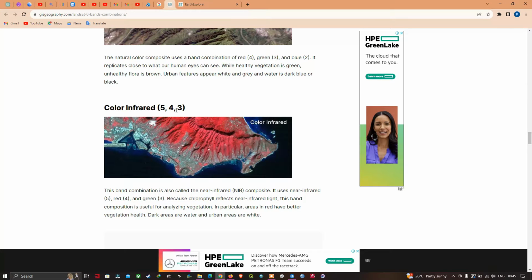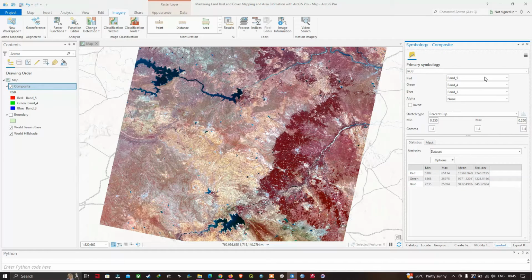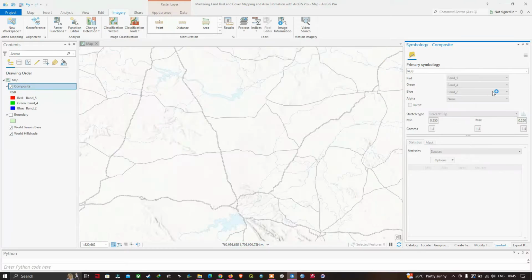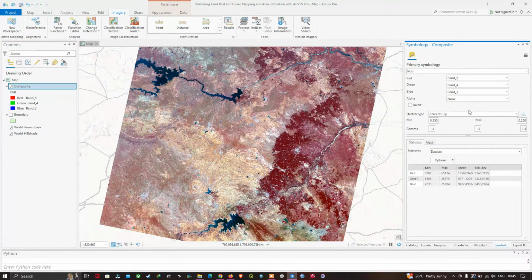Now let me get back to ArcGIS Pro. Currently we are in false color composite, which is in the order 5, 4 and 3. Now let me change to a true color composite, that is our natural color composite. For that, we select band 4, band 3 and band 2. This is our natural color composite. Similarly, you can try a variety of different combinations here. Now let me come back to our false color composite. For that, we select band 5, band 4 and band 3. This is the false color composite.